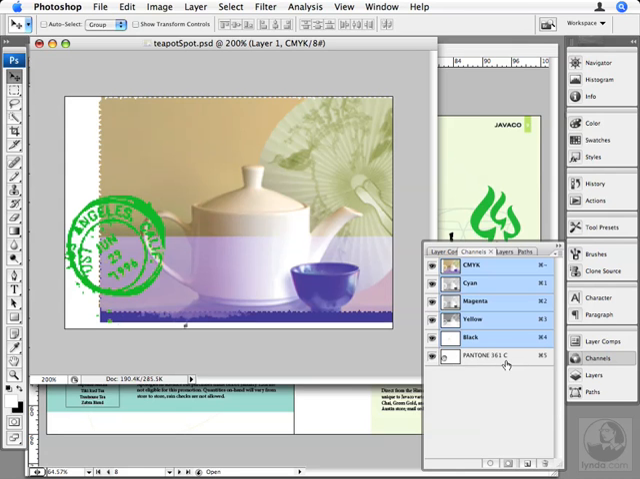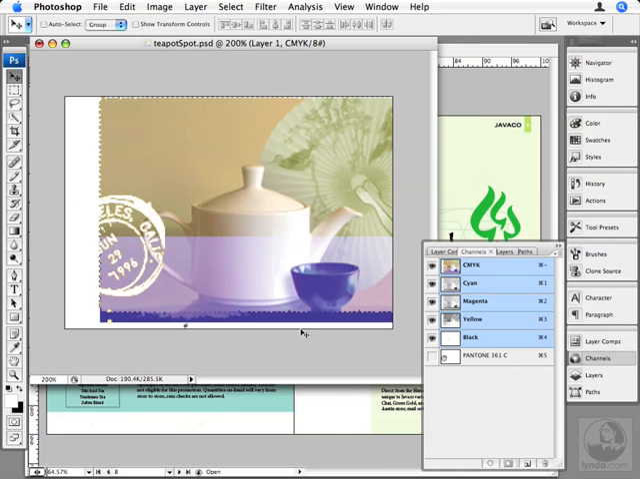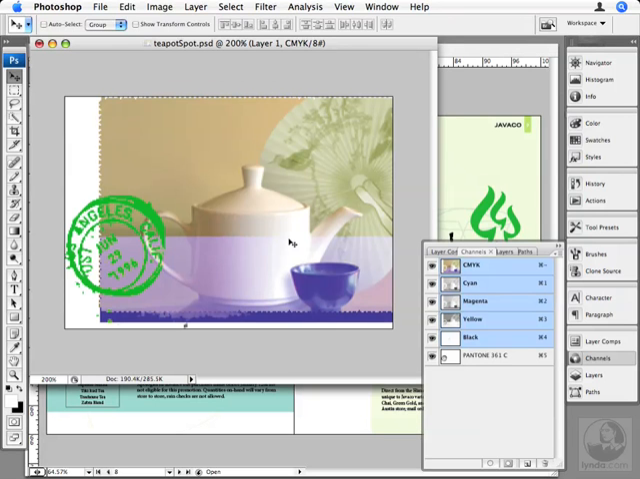Now, I don't want to get into the details about how to make spot color channels in Photoshop. There are plenty of other movies on the lynda.com online training library about how to use Photoshop, but I just want to point out that this has a separate spot channel in here. And in fact, if I turn that off, you can see that it's knocking out the image behind it. Now, I've saved this as a PSD file, and I've imported it into InDesign.